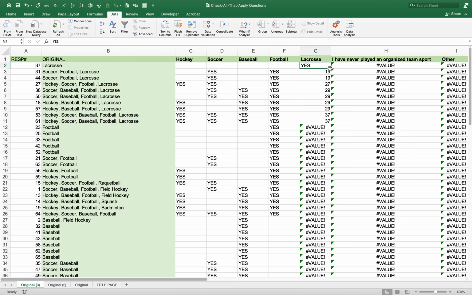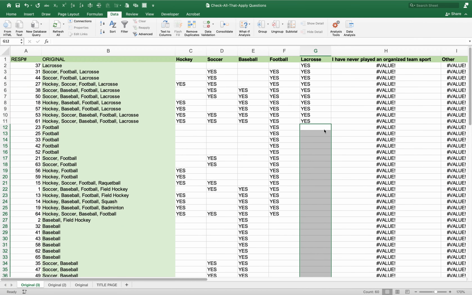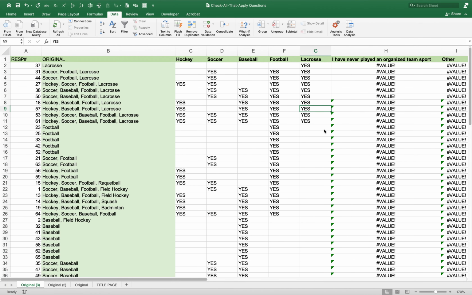So, like that. By the way, with these values, I'm just holding down the shift key and then End down, and then press delete, and that gets rid of them.